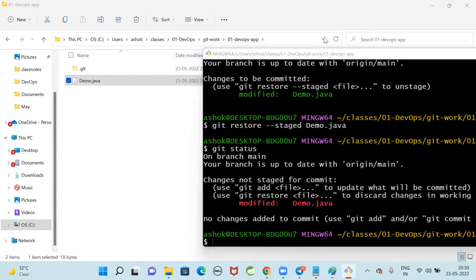So can I say restore is a polymorphic command? Does restore have a fixed functionality, or is the restore command changing based on the file status?